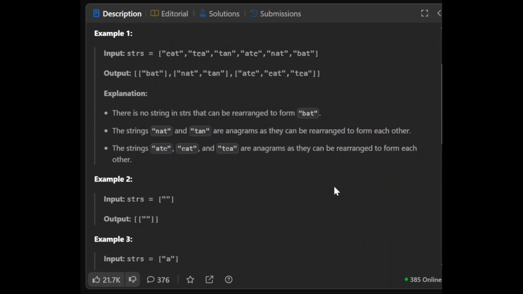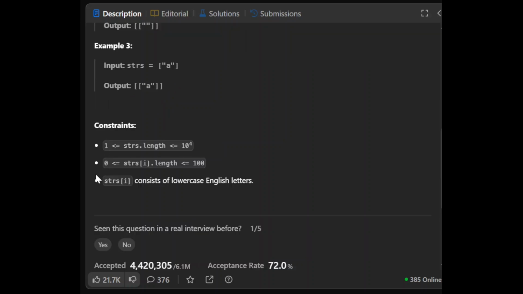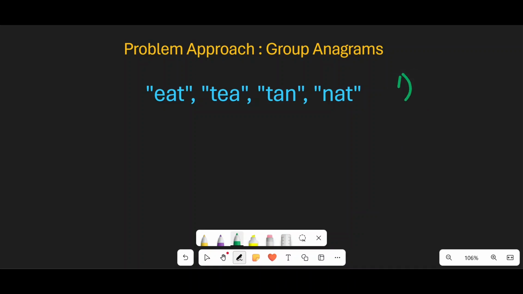So we group them. Next, we have an edge case in which we are given an empty string, and we just return a list containing the empty string. And these are the constraints. It is very clear that each character of strs[i] would be a lowercase English letter.